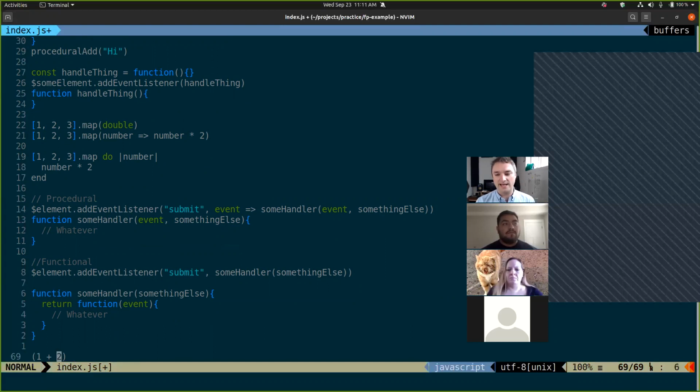Any place that I can use a 3, I can also use that. If I had that in a function, any place I can use 3, I can use the function call that returns 3. Those things are exactly equivalent, which means we can do things like chain off of them.